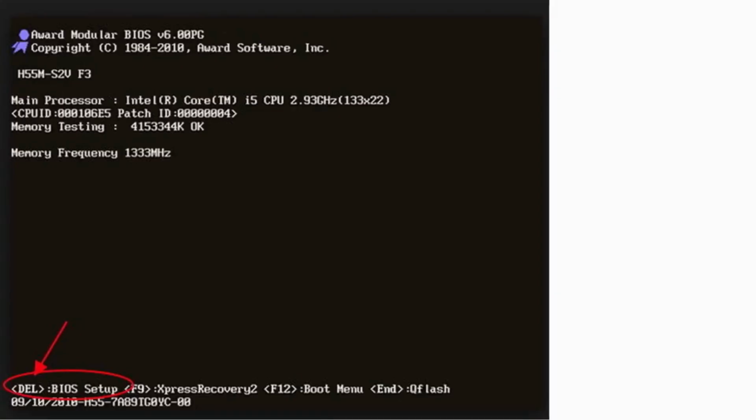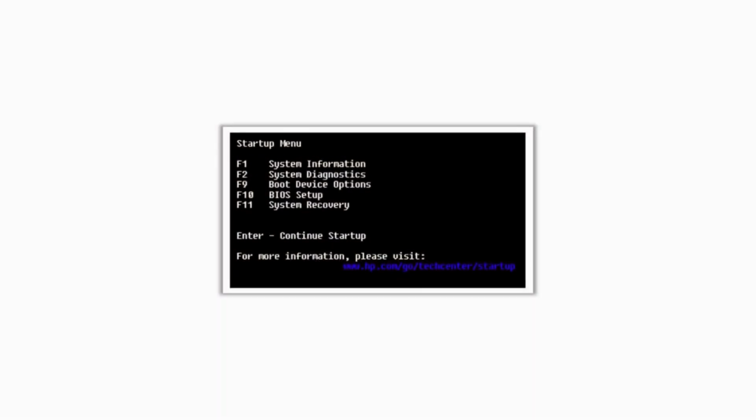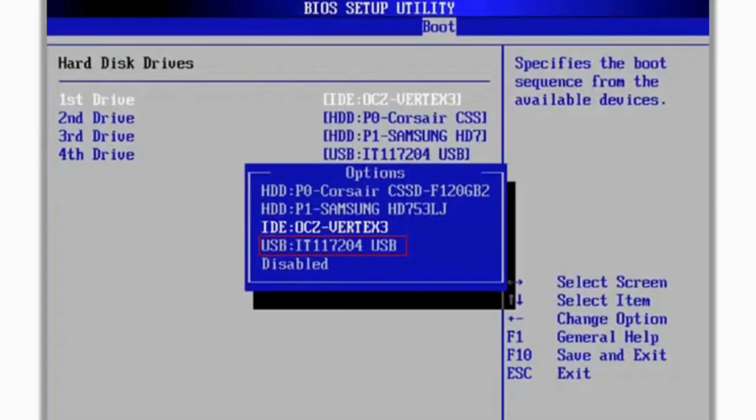Insert the bootable USB drive into your PC. Restart your computer and enter the BIOS or UEFI by pressing the key displayed during startup, often F2, DEL, or ESC. In the BIOS, set the USB drive as the primary boot device, save changes, and restart your PC. It will boot from the USB and begin the installation process.